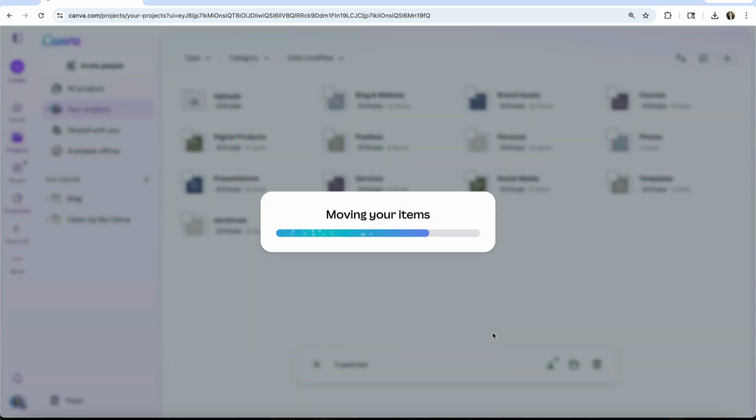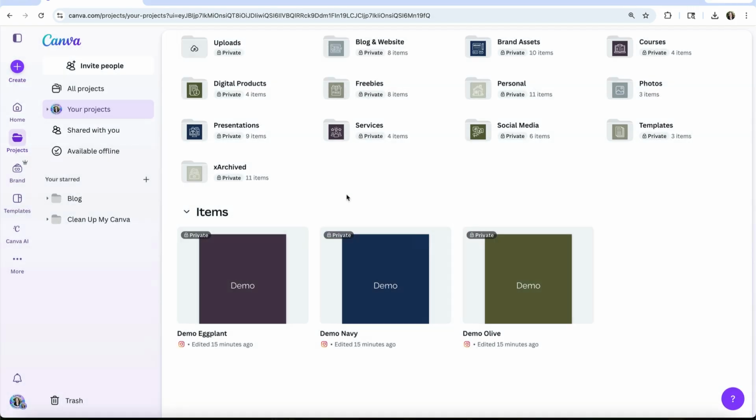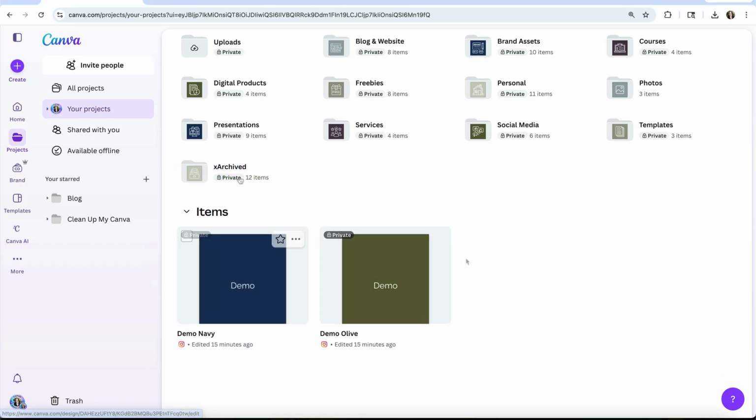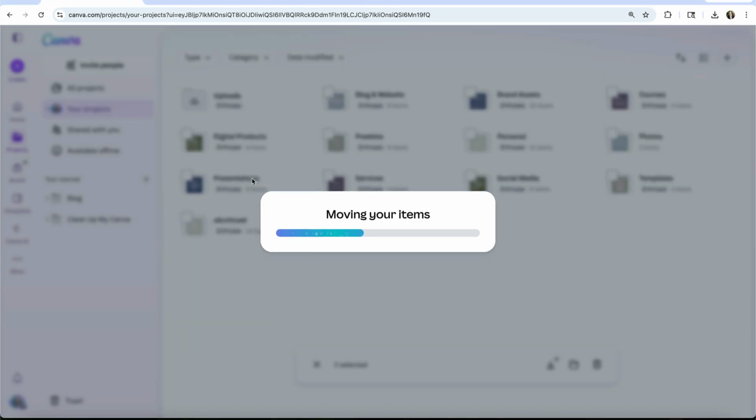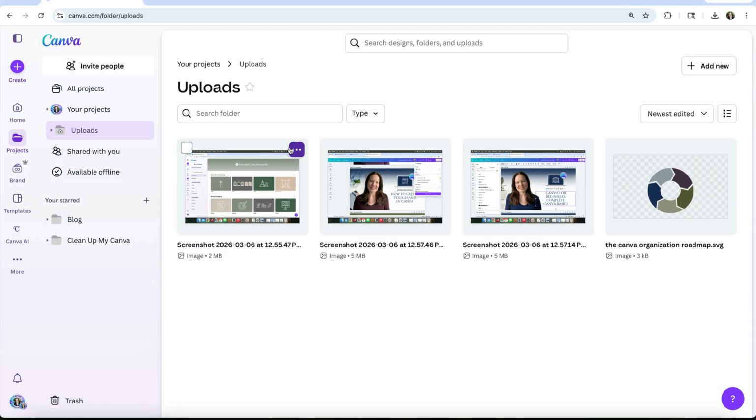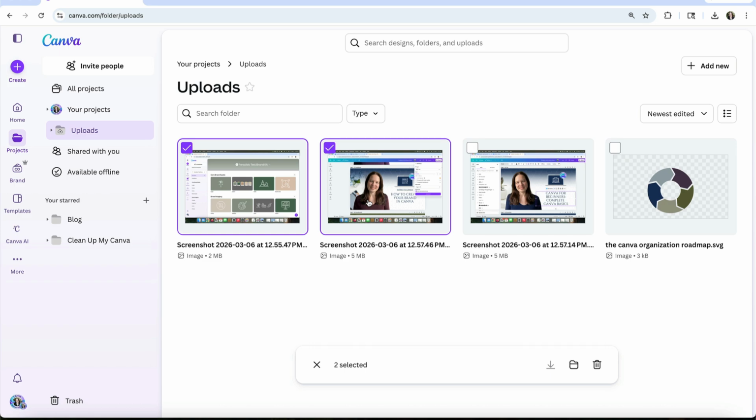There's also a third option for times when you're working at the top level of your Projects tab. You can drag an individual file directly into a folder, or select multiple files and drag them in together. Moving images and videos inside Uploads works exactly the same way: the three-dot menu for a single file, the folder icon for multiple, or drag and drop if that feels more natural for how you work.